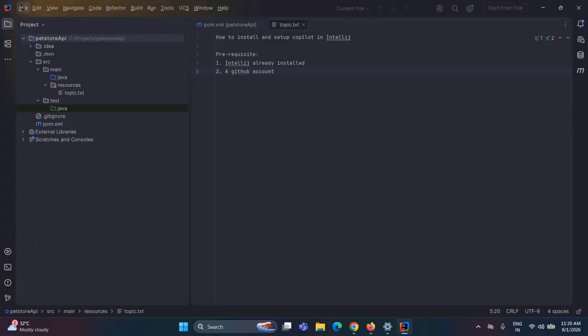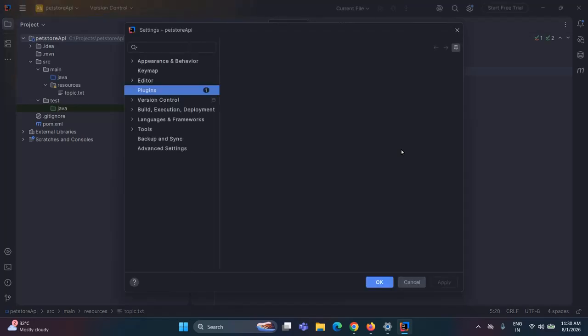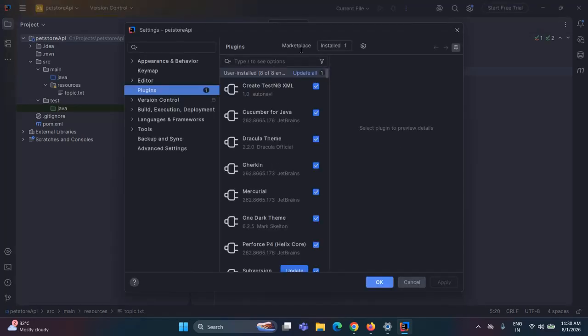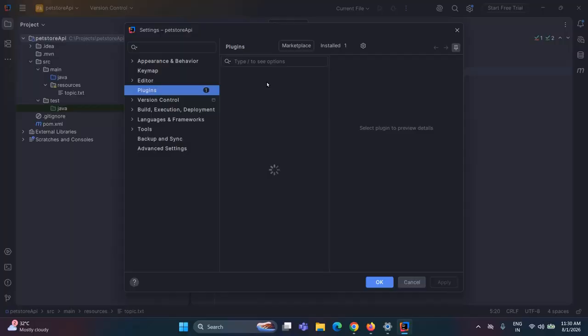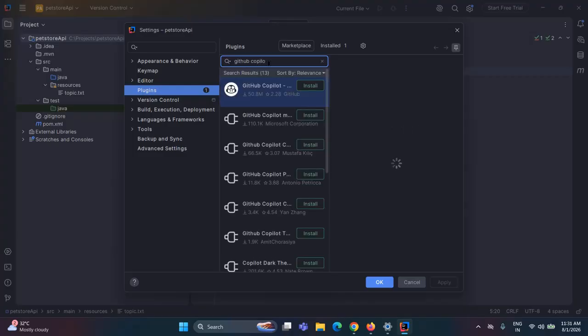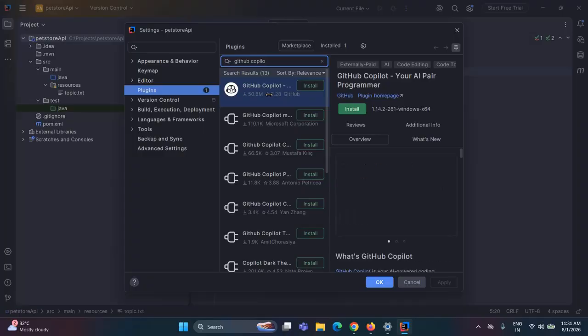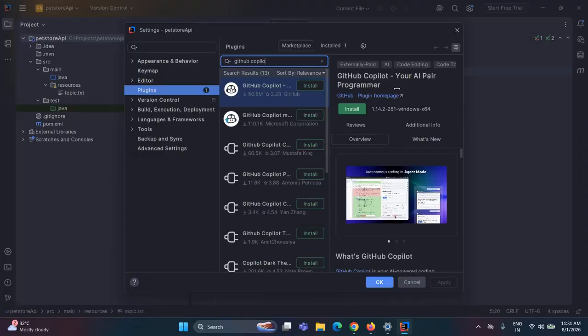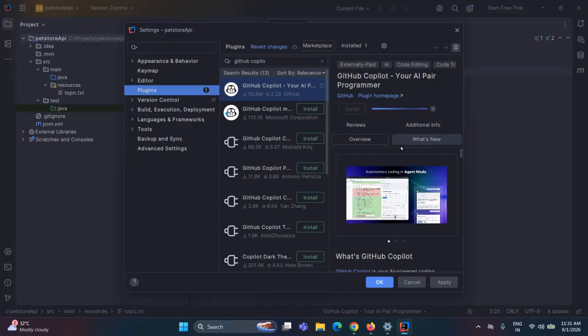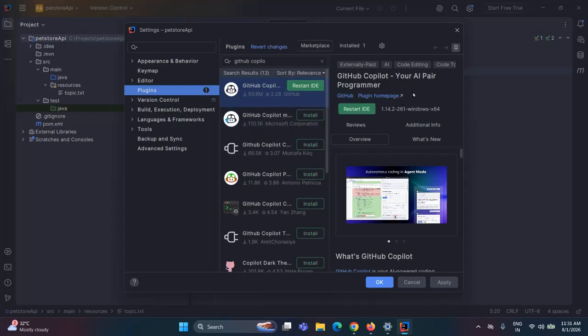What we are going to do first is go to our files, and then go to our plugins. In the plugin section, we'll go to Marketplace and search for GitHub Copilot. So this is what we are going to install, GitHub Copilot, your AI pair programmer. Then we're going to click on install. This would take a little time. Just give it its own due time. All right, it is done.